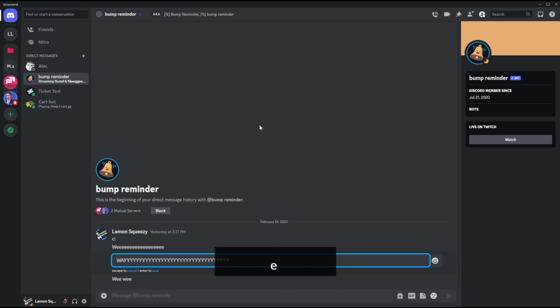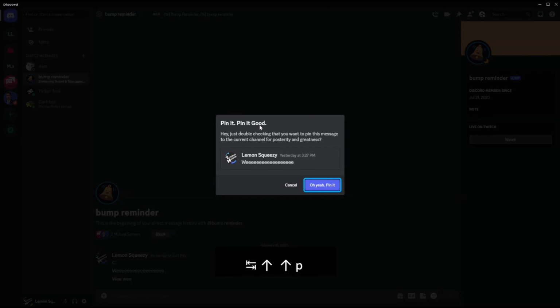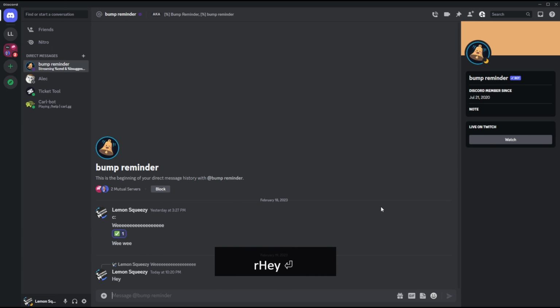Now, pressing E edits that specific message. Backspace deletes the message. P pins a message. Addition or plus adds a reaction. And R replies to that specific message.